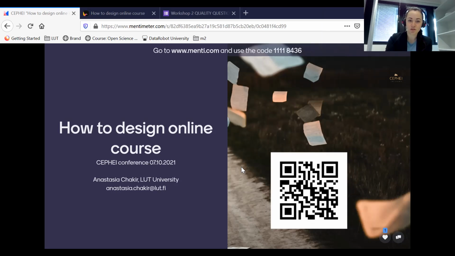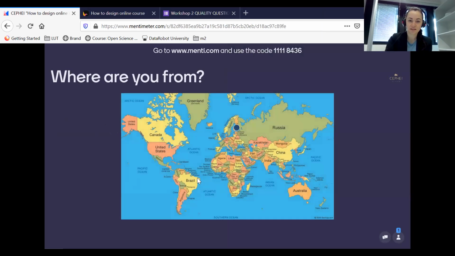And to check that everything is working, let's spin on a map. Where are you from? So we can see how many people are here. Again, there is a link in the chat to connect to the presentation, and also you can go to menti.com and paste this code, 11118436. If during the presentation you accidentally leave this interactive presentation, you can always use these instructions to get back.